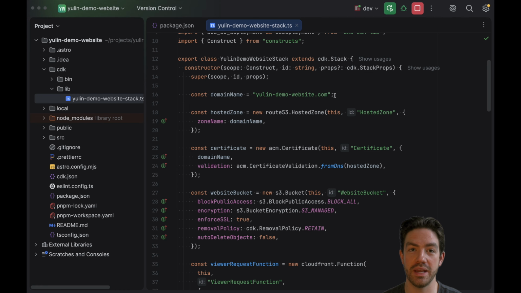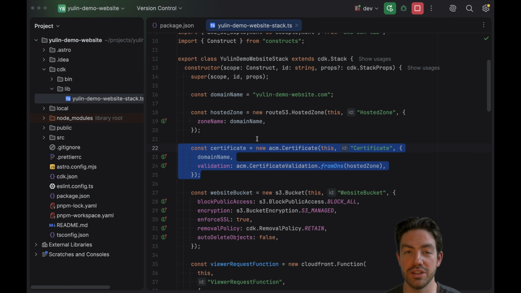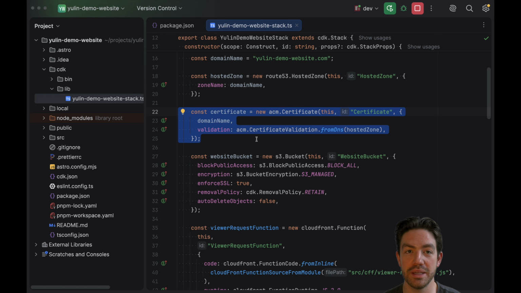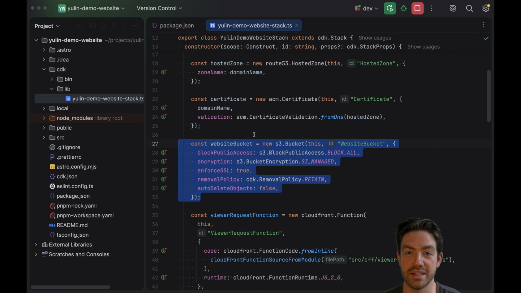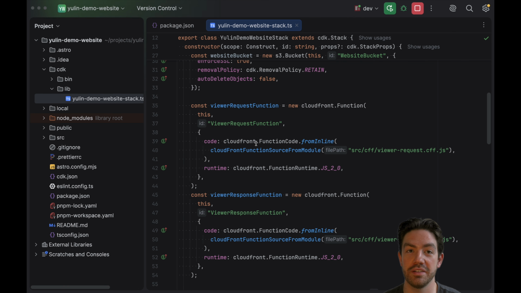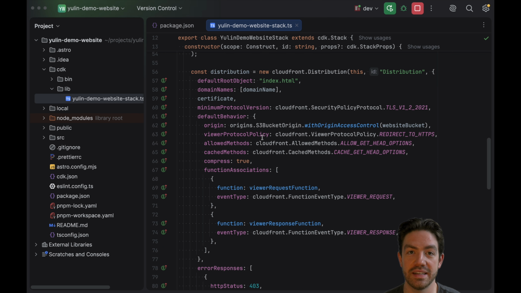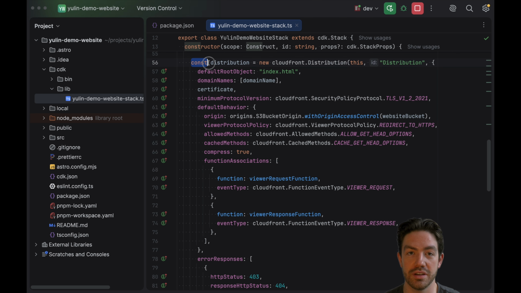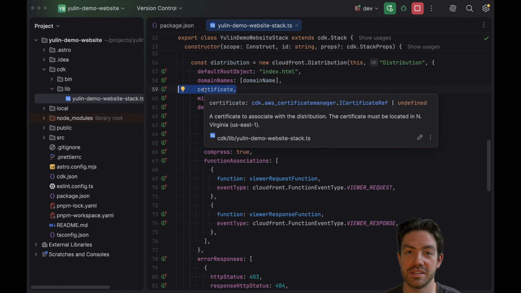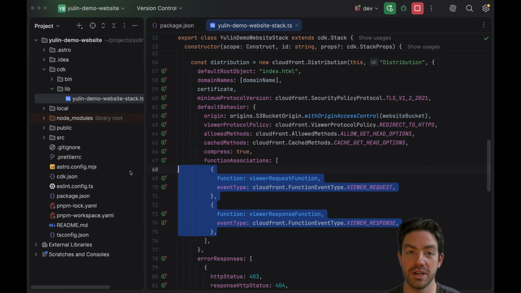Let's walk through it. First, we have a domain name. This isn't a real registered domain. It's just for the demo, yulinDemoWebsite.com. We have a Route 53 hosted zone for that domain, an ACM certificate so that we can use HTTPS instead of HTTP, and an S3 bucket containing the static website files. We also have two CloudFront functions, which we'll come back to shortly. And then we have a CloudFront distribution, which actually serves the website over the internet using our domain name and ACM certificate. It also associates those two CloudFront functions.